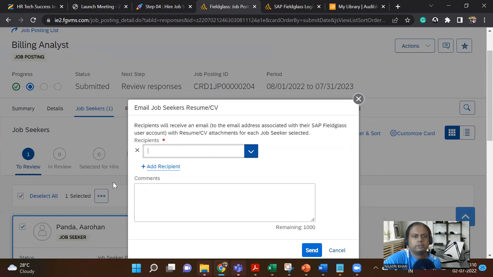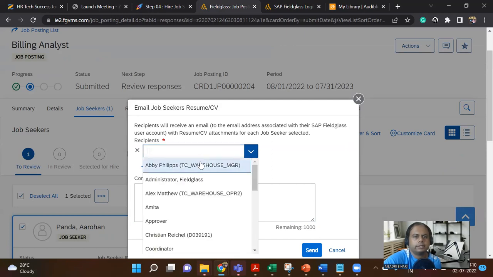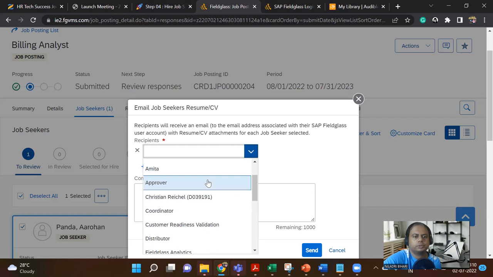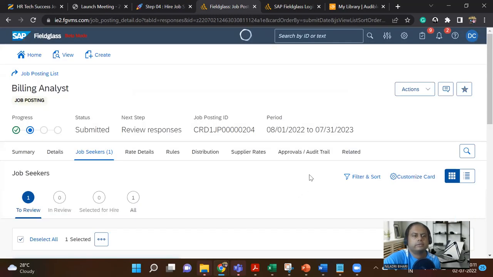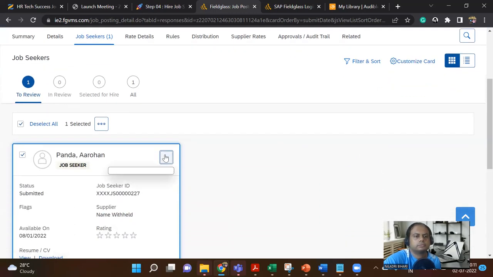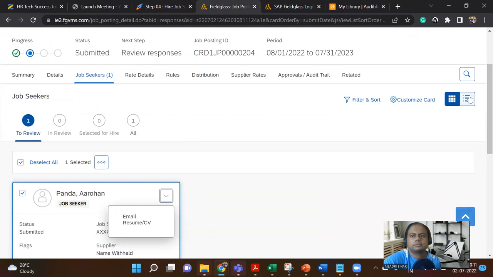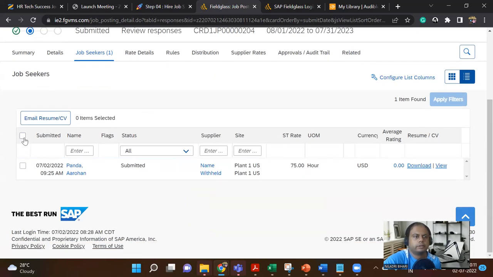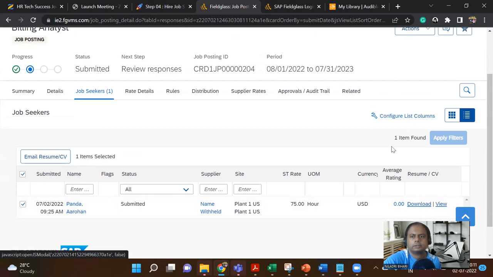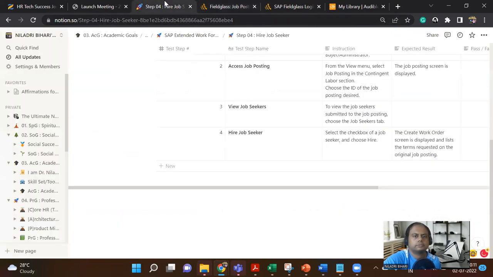Okay, if I want to send this email to someone, I can send that. Let's say I want to send it to a generic user or some other recipient, I can send it for their review. Let's see why this option is not coming here. I've selected. So this is something I am not able to find, so I will mark it as a fail.